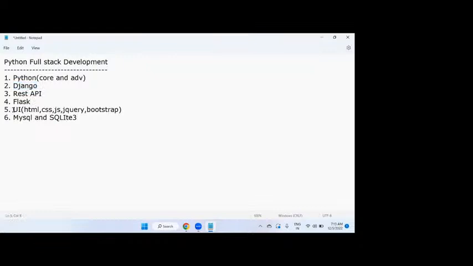Coming to UI technologies, to learn UI technologies, no prerequisite subject is required. You can happily start UI technologies directly at any time, no need for Python or Django or anything like that. And coming to MySQL and SQLite 3 also, to learn them you don't need any prerequisite, because these are completely database-related things only.